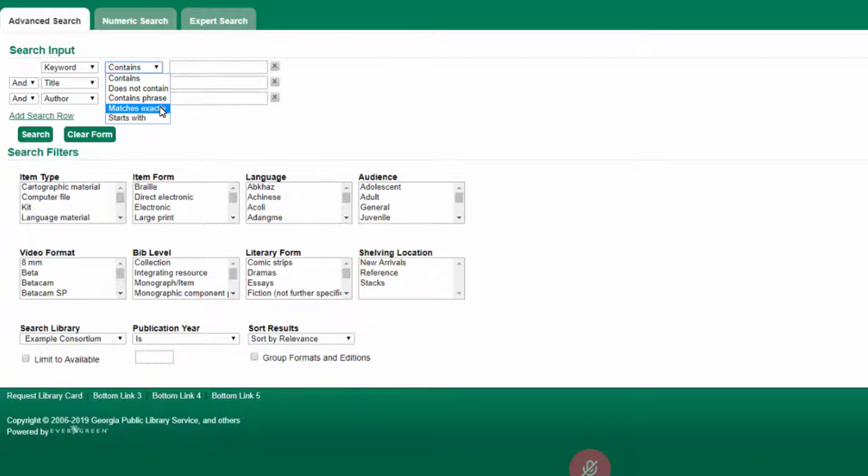Matches exactly does exactly that. So the terms that you put in, it will match only exactly those terms. So where I talked about the stemming, where it gives you related phrases, if I put in the word evidence and use matches exactly, it would only return results that had the word evidence in them. So you would get things that had evidence, you would get things that had evidenced, because that has the word evidence in it, but you wouldn't get those related terms like evidently.